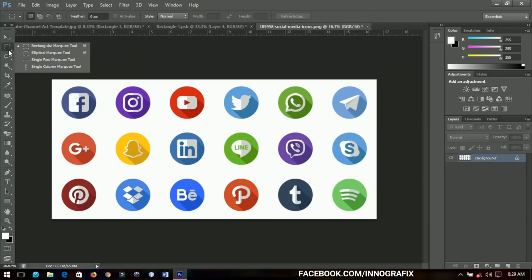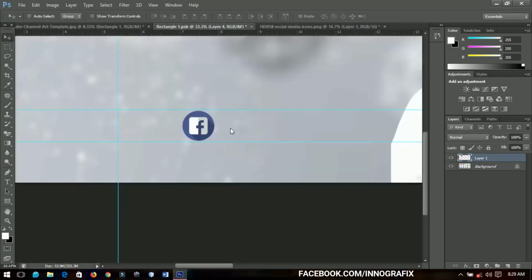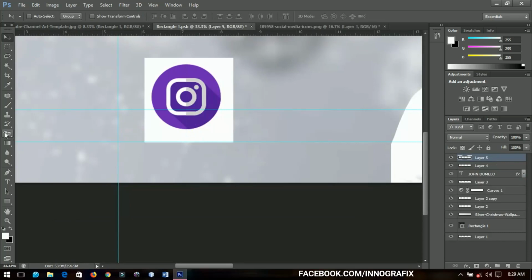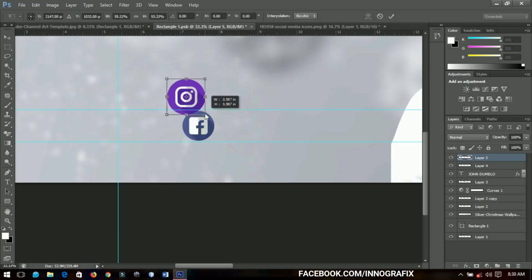Select the rectangular marquee tool, select the type of social media icon you want to use, and then copy it out by pressing Ctrl J. Send it over to the rectangle here, select the magic eraser tool and get rid of the background. Press Ctrl T and then you can transform it. So I'll fast forward this area and I'll catch you when I'm done.